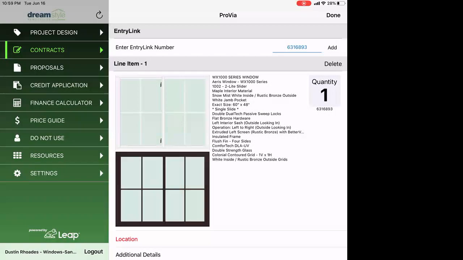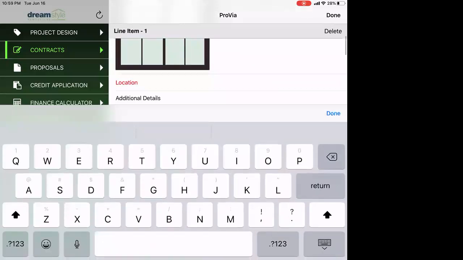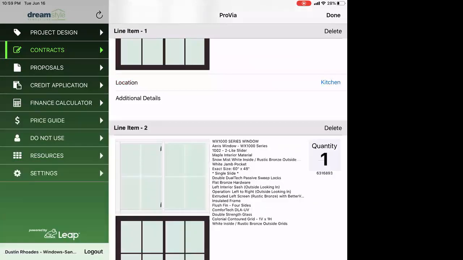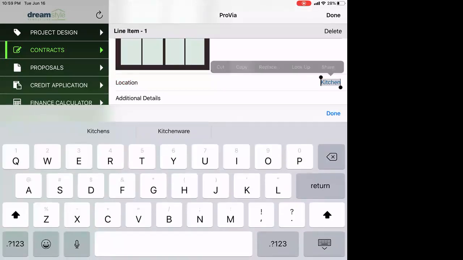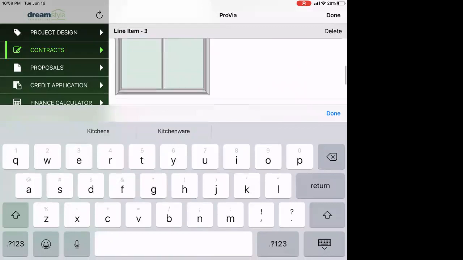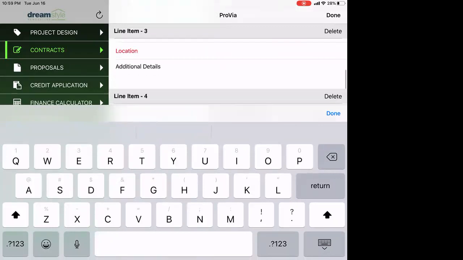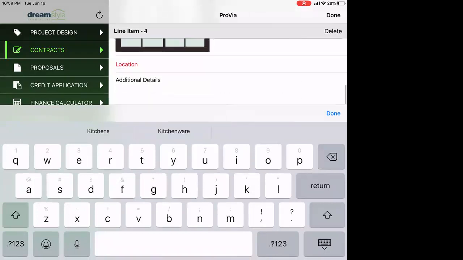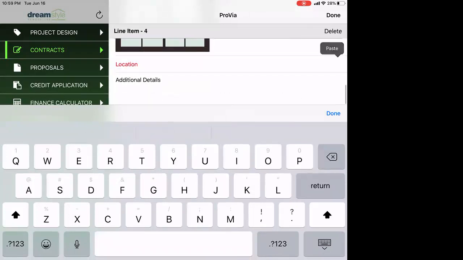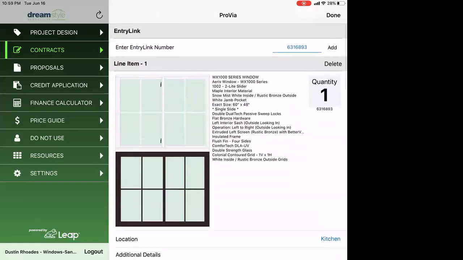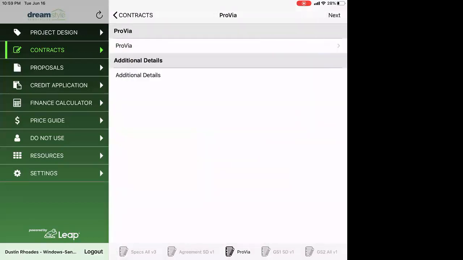So on Provia, it's going to force me to add a location. So I'm just going to call it kitchen. And just for the sake of time, I'm going to copy this and then just paste my location in each one of them. But you would write your correct location on there so your measure tech would not get confused. For this one, for the sake of time, I'm just rolling in here to show you how to add a Provia in there. And I'm going to hit done on this one.